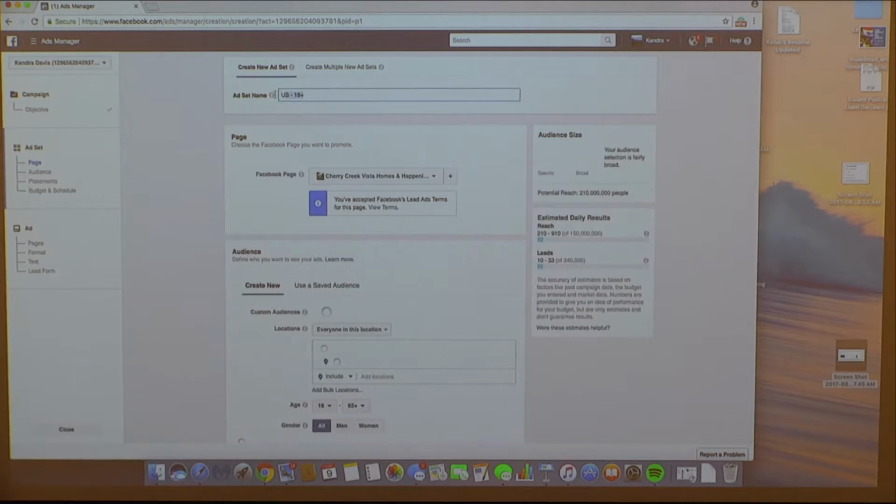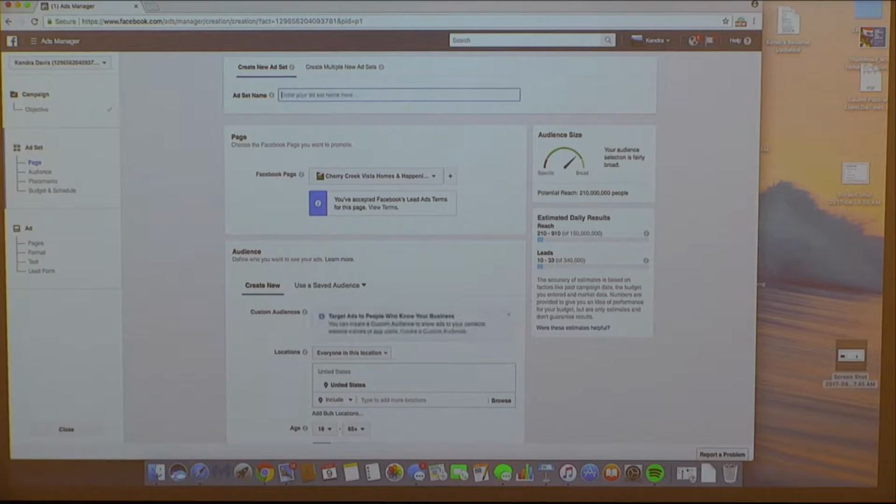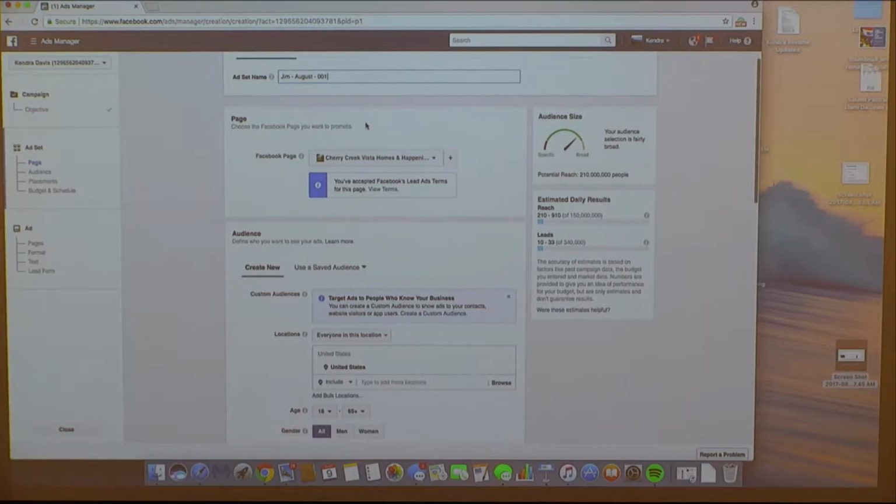And we're going to pick our ad set name. So I usually do the name of the person, the month, August, ad set name, and the number of the campaign. Sometimes I'll switch around the campaign, so then I'll switch the number, because I want to track that. Then you'll pick the page you're going to run your ad to.